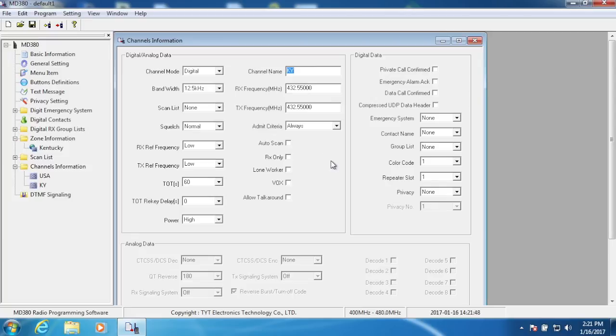We'll put our area in there. We're going to come over again. We're going to select a contact. We're going to go to statewide. We're going to set the color code again. So let's say it's 2 this time.